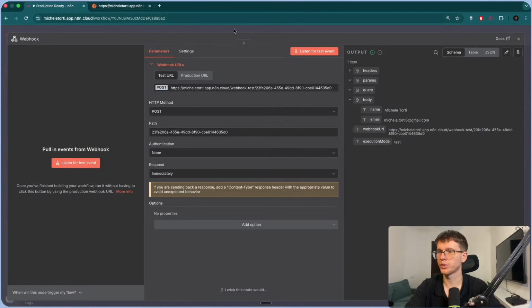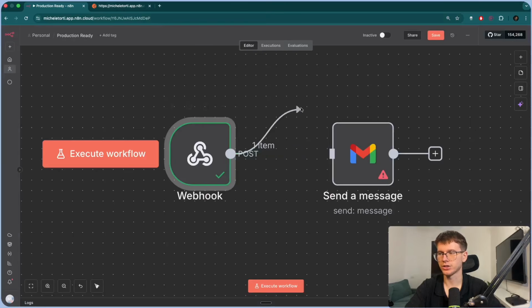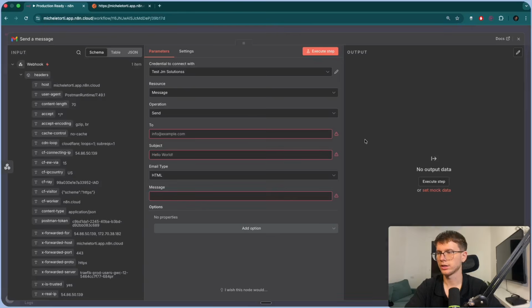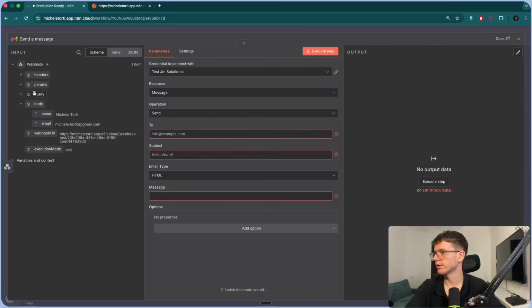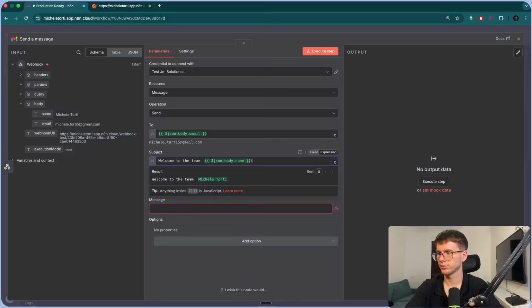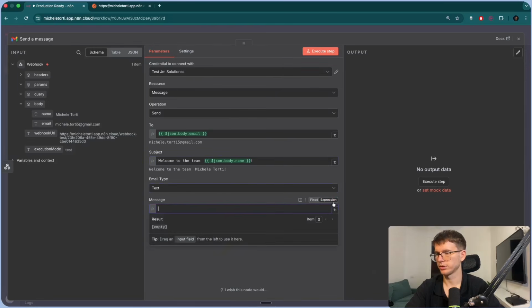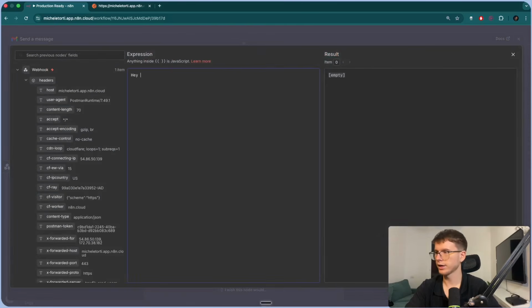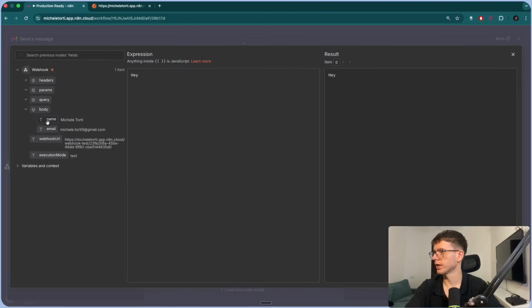And so the next step, what we can do is attach this to Gmail. We can go here, connect our account, press resource message, operation, which is the action that we're sending, is send. And now we want to pull in the email here. The subject line can be "Welcome to the team, Michele Torti", here, boom. And then the actual body, let me pull this full screen.